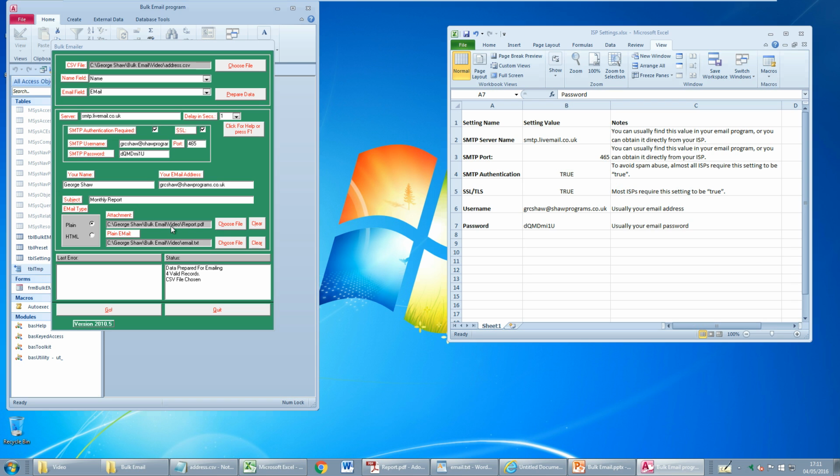You don't have to send an attachment. Maybe you're just sending an email, in which case you would leave this field blank.